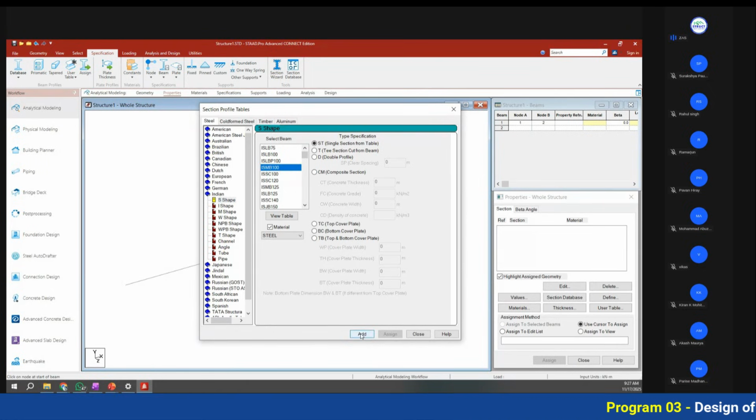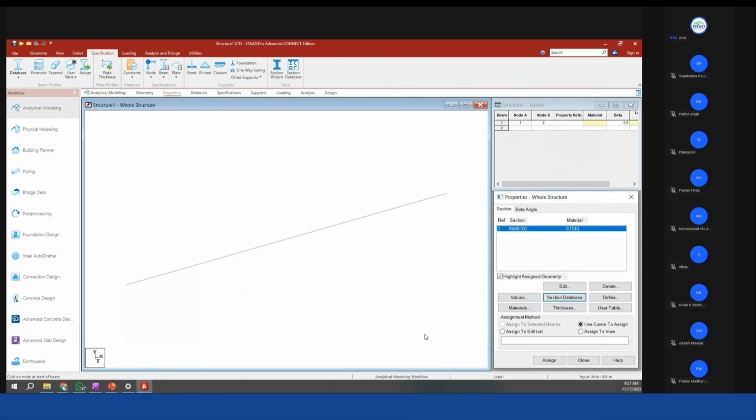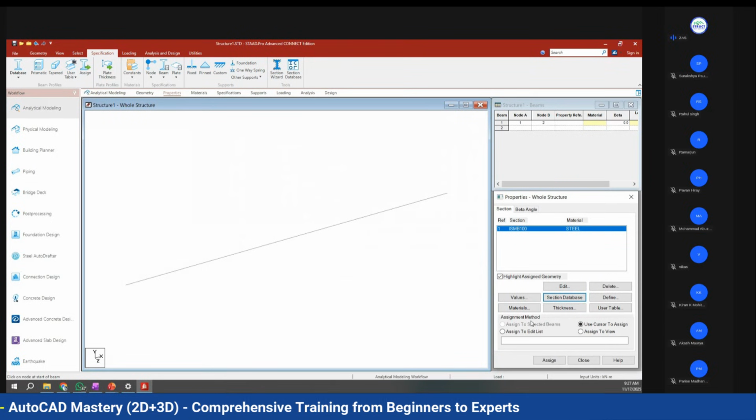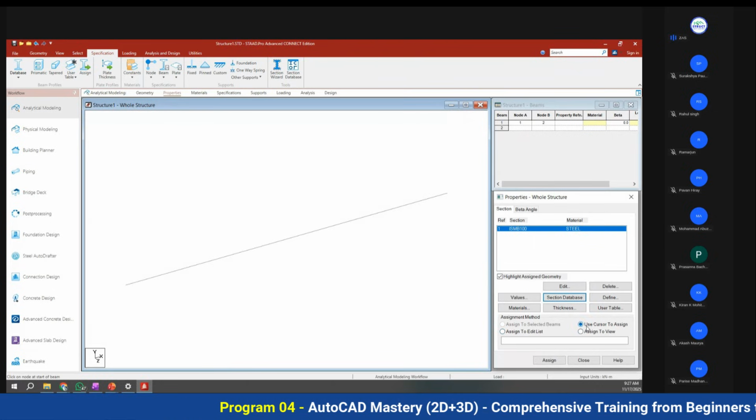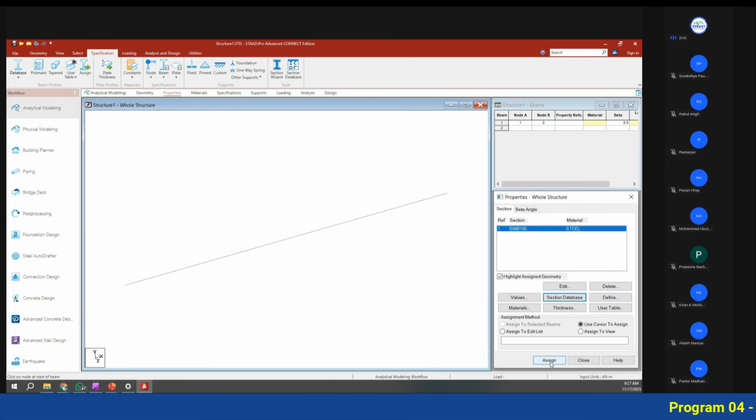Okay, and I will just click on add and close it. So here you can see ISMB 100 is written, but I have not assigned this to my beam yet. So assignment method, you have four assignment methods. Right now I'm using this use cursor to assign. By default, this is chosen. ISMB 100 is also selected. I will just click on assign, go to my member and click over it.